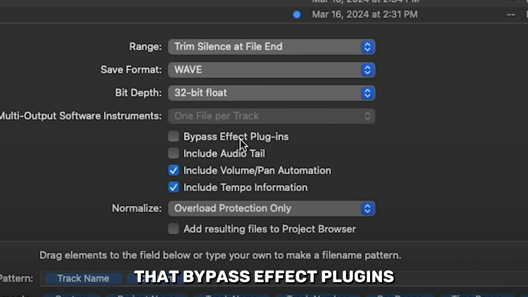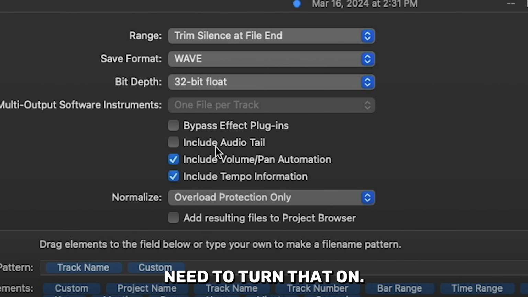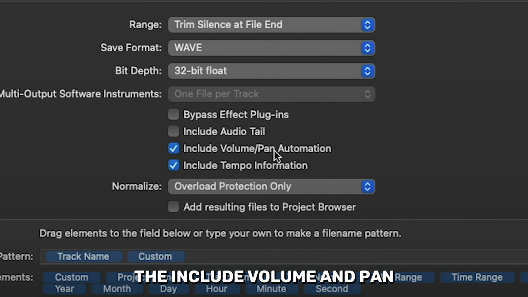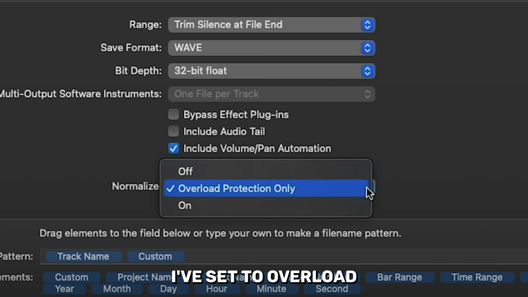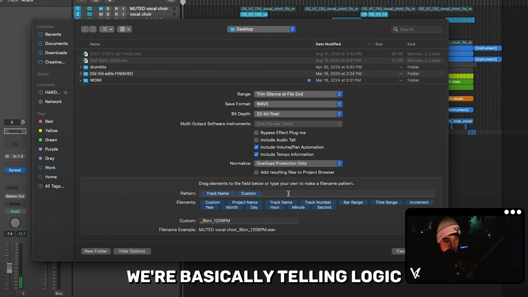I want to make sure that bypass effect plugins is turned off. Include audio tail, you don't need to turn that on. Make sure that the include volume and pan automation box is checked. In this normalize option, I've set it to overload protection only. I think that is the default.